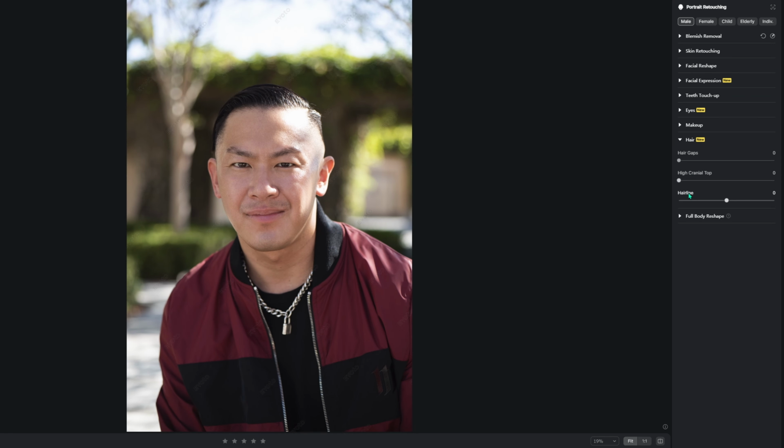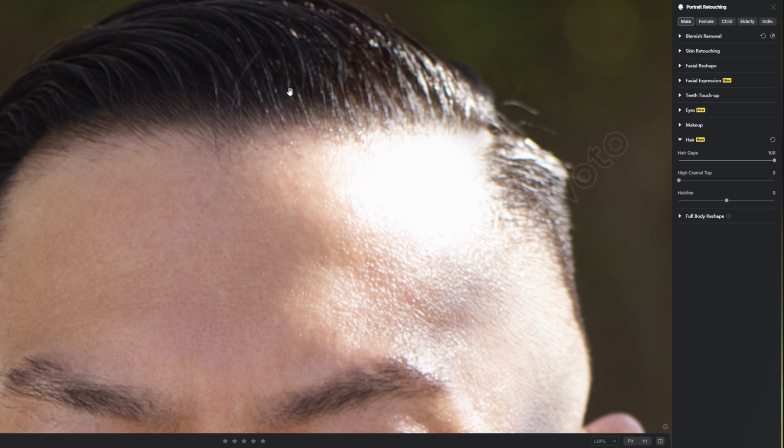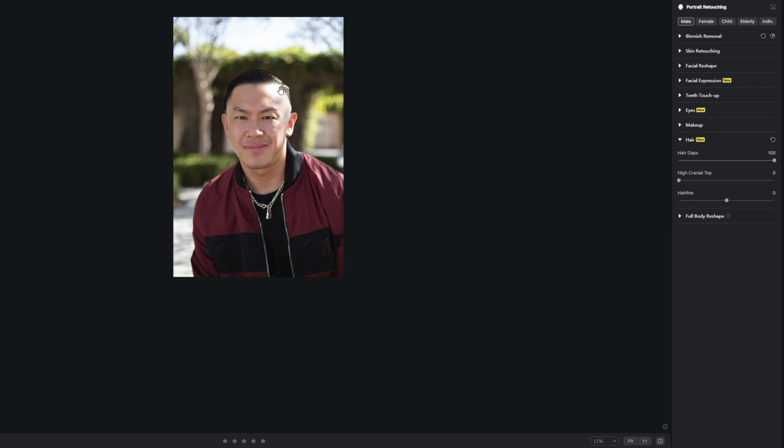Within the hair tool, you can reduce hair gaps, adjust cranial top, and adjust your subject's hairline. So in the hair tool section, we can adjust for hair gaps, high cranial top, and hairline. So if I make some adjustments to the hair gaps, increasing that all the way, you can see it increases the amount of hair in between the gaps. So here's the before, and then here's the after.